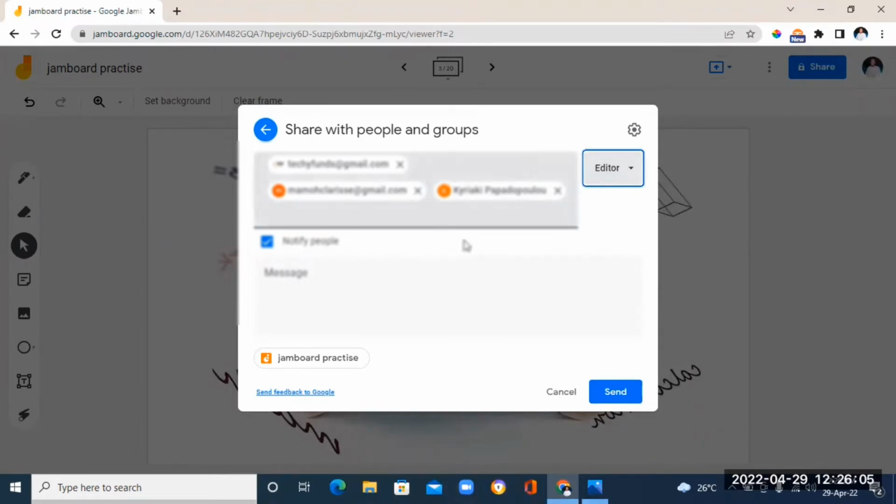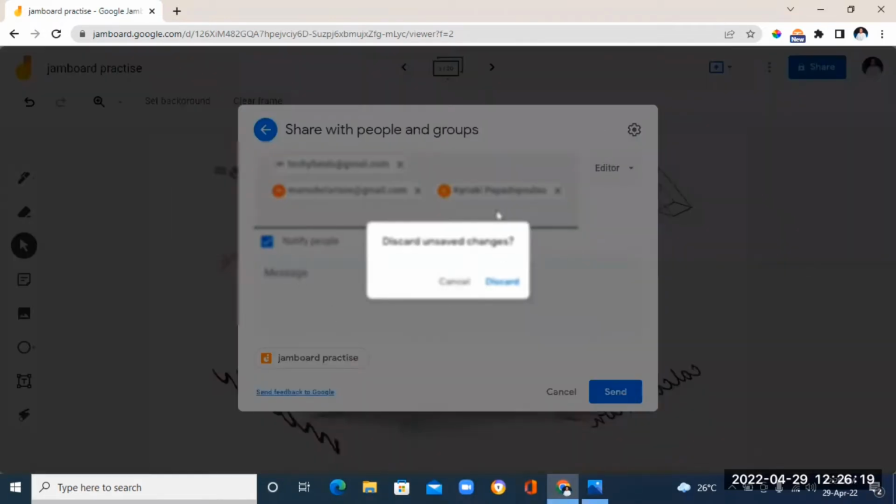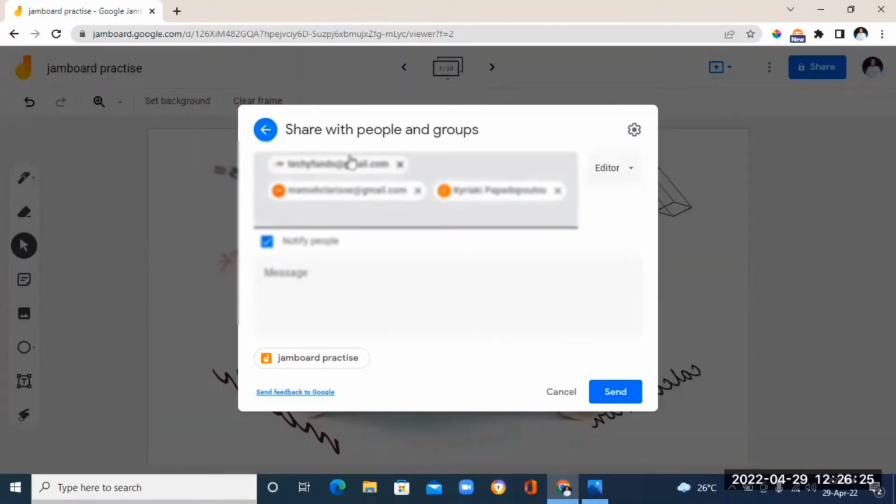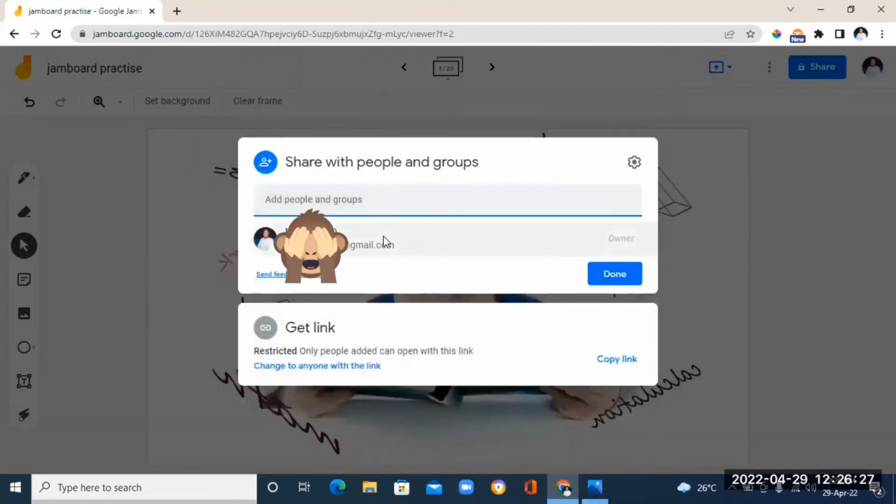Now, once you've added your email address, you can type a message here and tell the students, let's work on this today, and you click on send, and the students will be able to get access to your Jamboard.